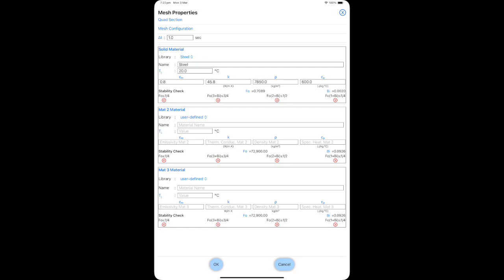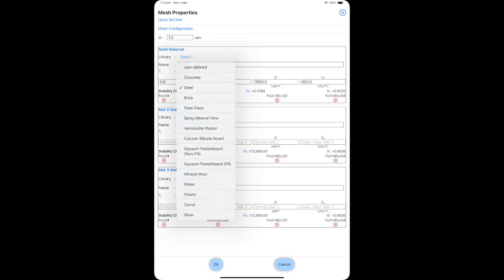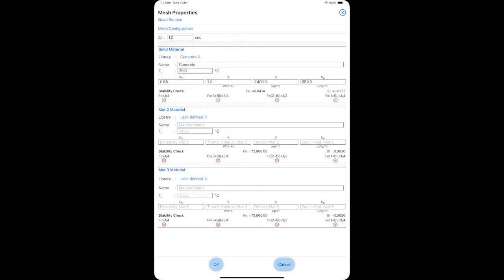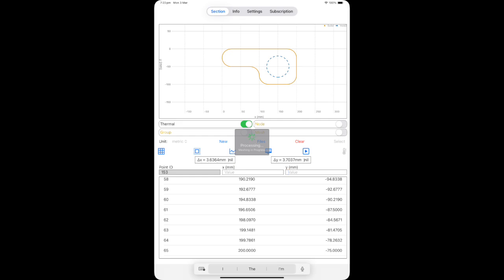It is noted that the choice of time step could increase the actual run time of the heat transfer analysis. Therefore, judgment is to be exercised when specifying the mesh size and time step for a particular material. Under the solid material properties, in the library selector, select concrete. Tap on the OK button to generate the mesh and return to the thermal page.